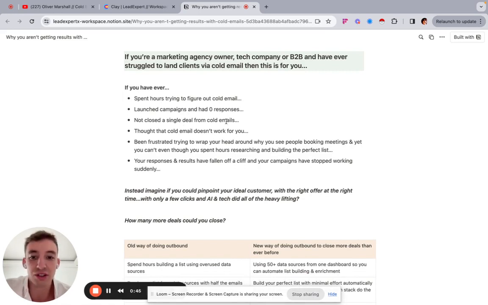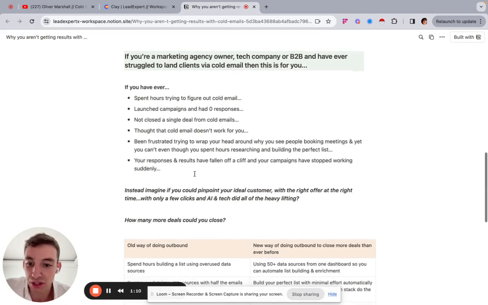If you've not closed a single deal from cold emails, you thought that cold email doesn't work for you, you've tried it a million times, you've spent a bunch of money on it, you've spent a bunch of hours on it, and it still does not work for you. You've been frustrated trying to wrap your head around why you're seeing people booking meetings, and yet you can't even figure out how you can get a response from people. You're still spending loads and loads of hours researching, building the perfect list, and you still haven't been able to get anything from your cold email campaigns.